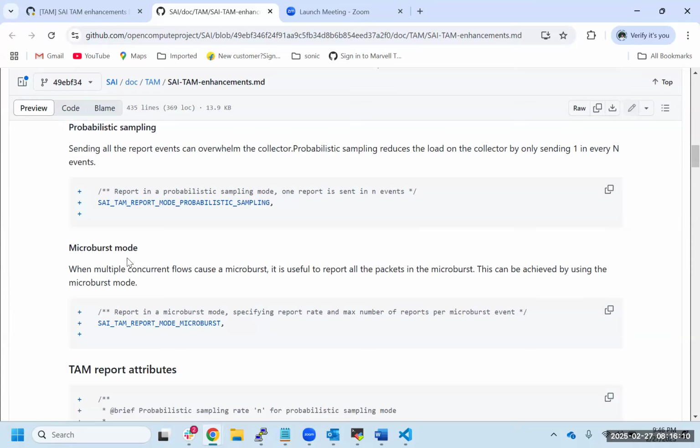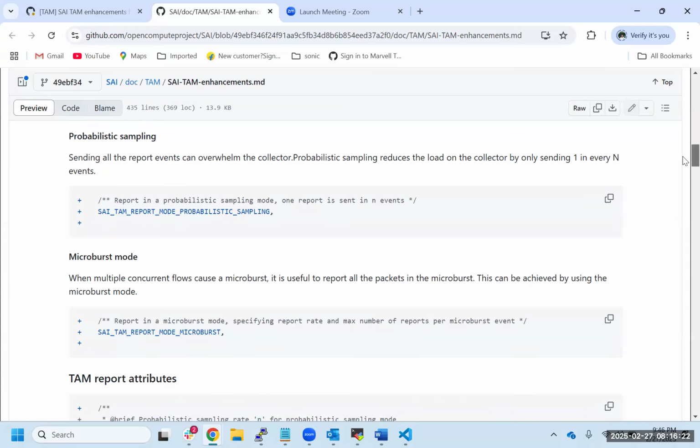The next mode is the microburst mode. Say we have a scenario where multiple flows are causing a microburst, and it is useful to report all the packets that are part of this burst, right? So this can be achieved using this microburst mode.